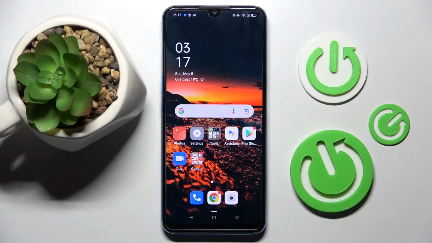Hi! In front of me is OPPO A54s, and today I would like to show you how you can switch on or off autocorrection on this smartphone.